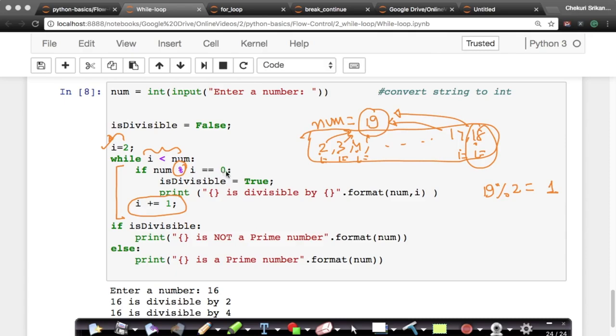If the remainder is 0, so for example, if my number is 18, 18 % 2 is 0 because 2 nines are exactly 18 and the remainder is 0. So you can think of it as a remainder operator, a numerical remainder, when you divide num with i. Now when that is 0, you know that your num is divisible by i, which means as soon as you see it, you change is_divisible to true and you print that num is divisible by my i.